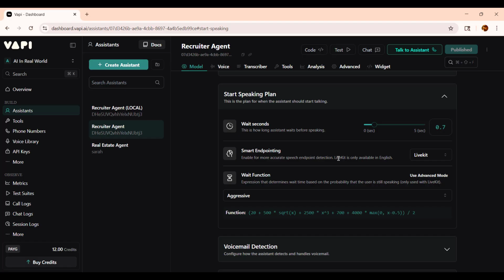For endpointing, we are using LiveKit, which helps detect pauses more intelligently. And for the actual wait function, VAPI uses a more advanced algorithm to figure out when the user is done speaking, not just silence. This is super important during interviews. Candidates might pause to think, stumble, hesitate. It happens. You want the AI to wait, but not wait forever. This configuration gets that balance right.